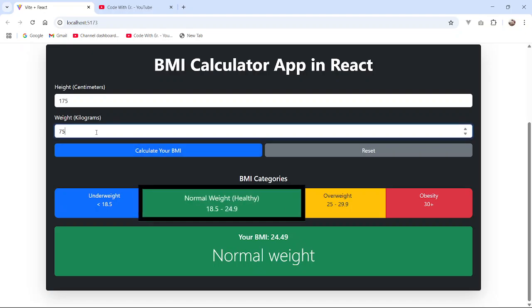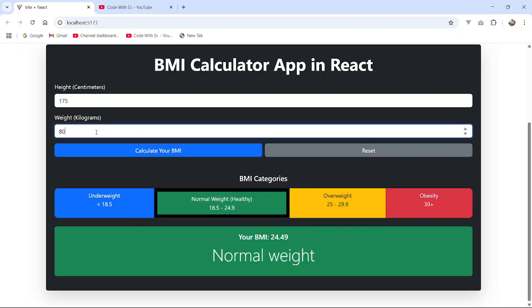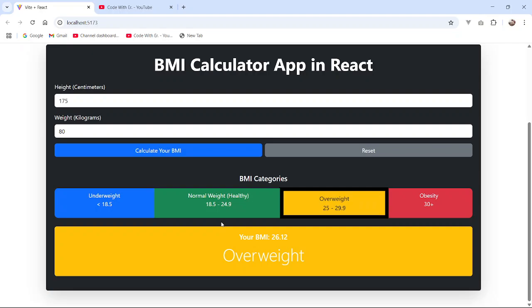I'm going to make it 80 kilograms. Hit the button, calculate your BMI. You can see, boom guys, now the BMI is 26.12, so the person is overweight. You can see here dynamically I've applied the classes also, and it is going to alert you that the person falls inside this overweight BMI category. I have shown the BMI value and the message, overweight.